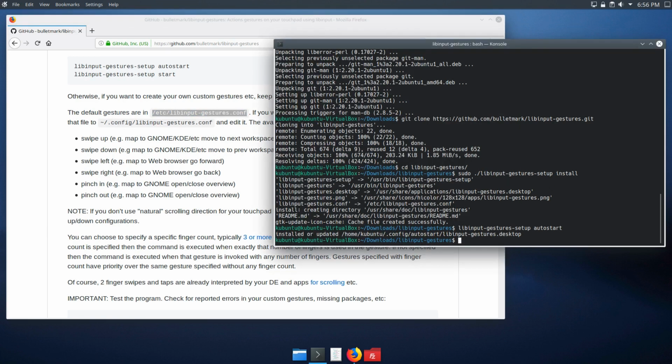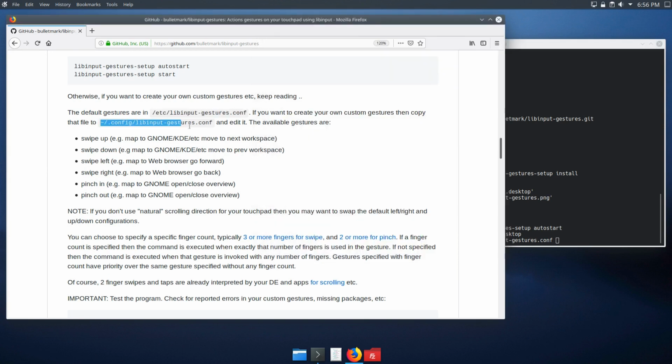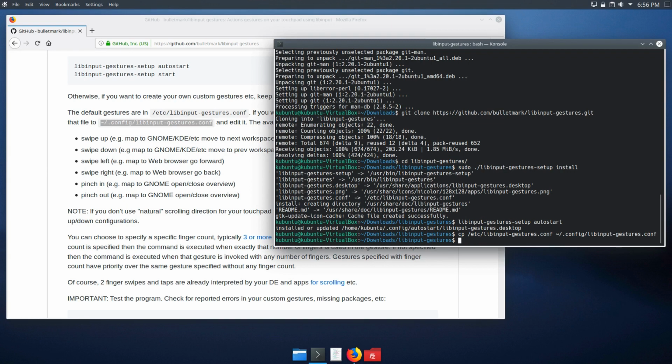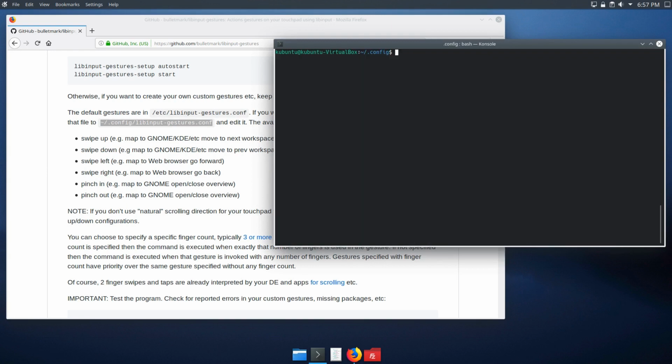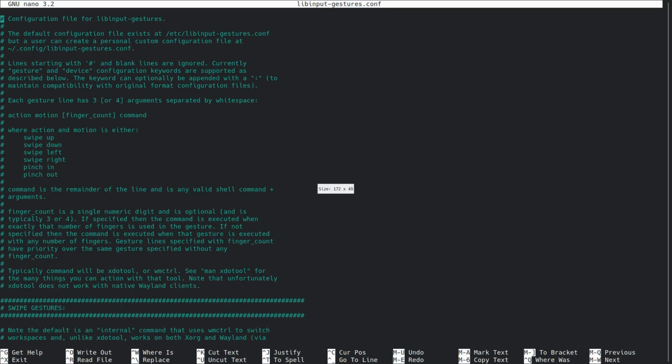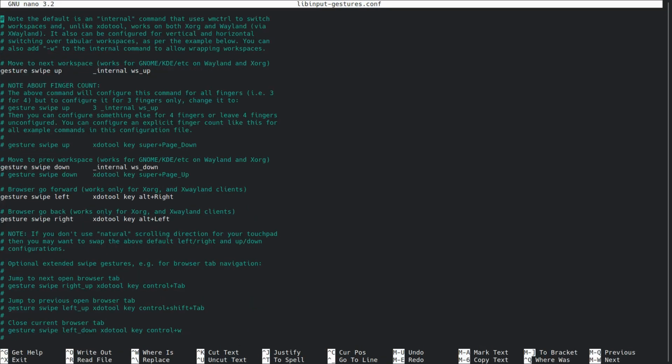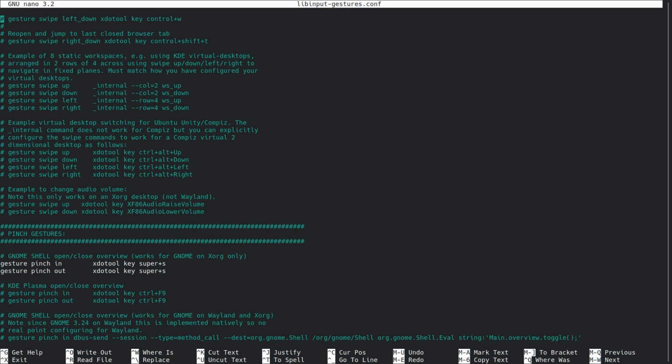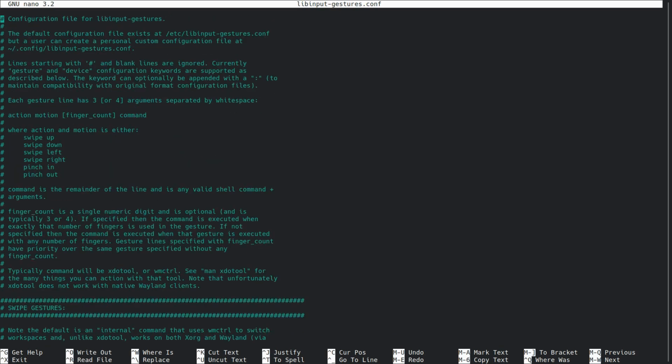to my local folder. So if I say cp and then take this. And now if I go to my config folder and look for that libinput-gestures file, so we'll just nano this, make this a little bigger, you can see how these gestures are mapped. In this case, the swipe up, swipe down, left and right are mapped. And the file itself is well commented. It explains exactly how all of this works.